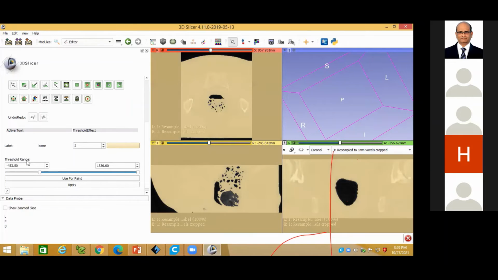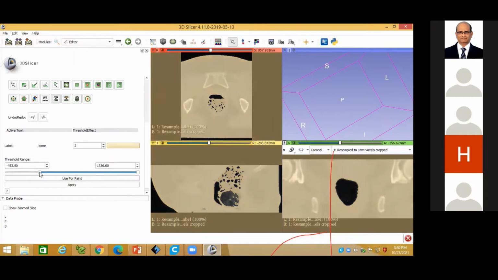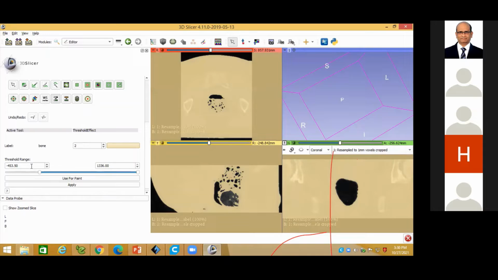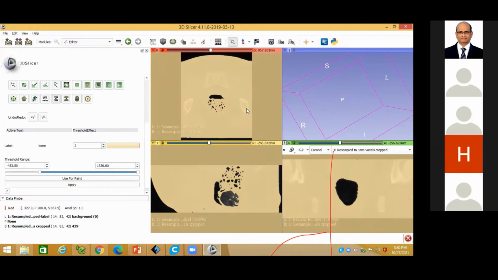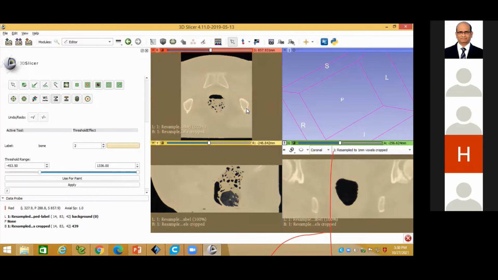Now you can see the threshold range -453 to 1336. That means from this density to this density, you can extract that region of interest. So that's why, okay, I wanted only bone information. Okay, that threshold I'm going to select. If you know the threshold value directly, you can type it and you can set it. But different patients have their own density values. These are very difficult to find the threshold value for that particular patient. So we have to adjust here.